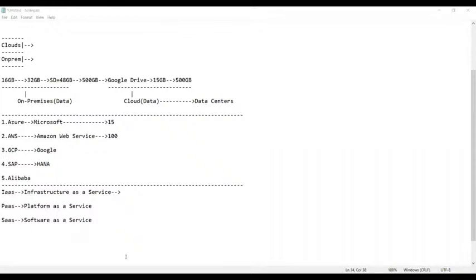Whenever you want to change the operating system, this is provided in the form of a service called Infrastructure as a Service.